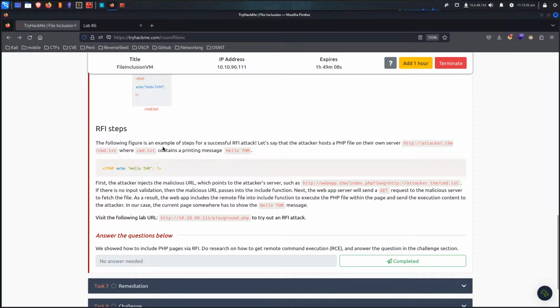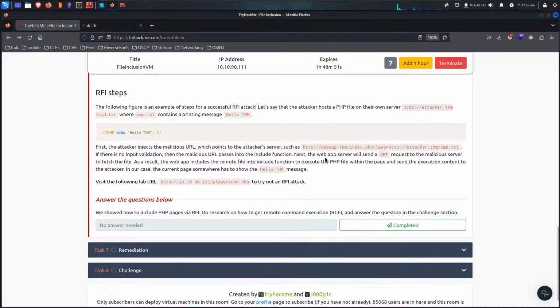RFI steps. The following figure is an example of steps for a successful RFI attack. Let's say that the attacker hosts a PHP file on the server where cmd.txt contains a printing message, hello THM. First, the attacker injects the malicious URL, which points to the attacker server. If there's no input validation, then the malicious URL passes into the include function. Next, the web app server will send a GET request to the malicious server.